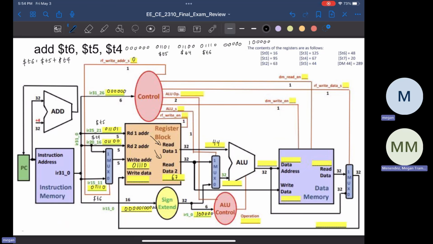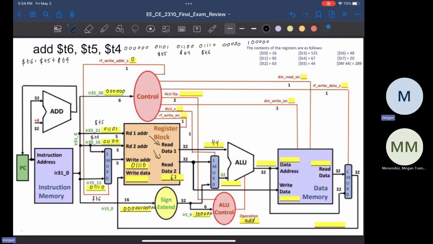We're at this ALU, we have to figure out what it is that we're trying to add. And what we want to add is the contents of T5 and T4. So this mux should select this top path so that the 67 goes through. And then when those are added, you'll get 111 coming out. Once again, we're at this data memory block. We aren't using data memory in this case, so we don't care what comes in and out of data memory, and we set the enables to 0.